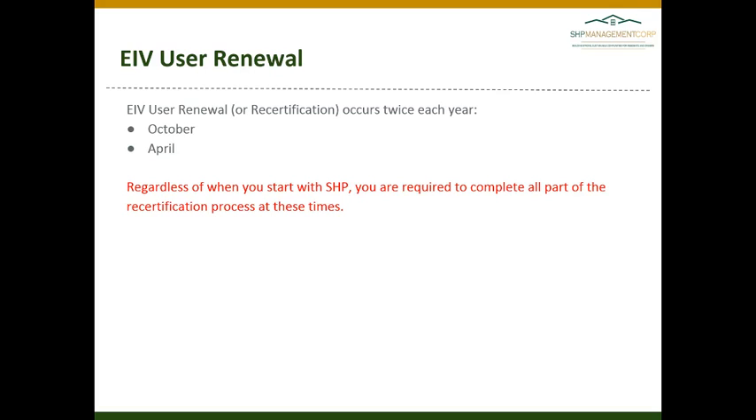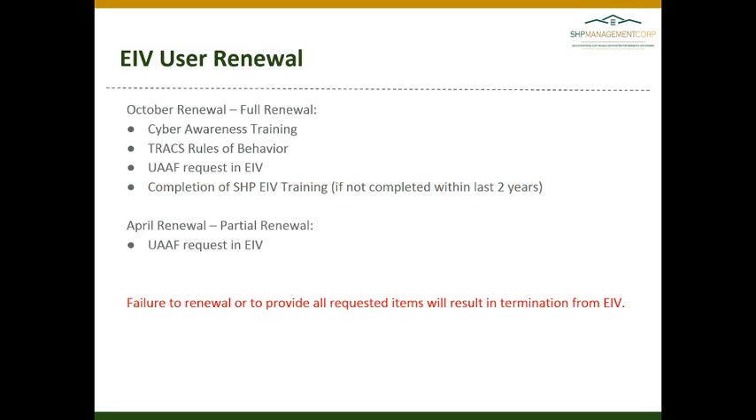EIV User Renewal, or recertification, occurs twice each year, in October and April. Regardless of when you start with SHP, you are required to complete all parts of the recertification process at these times. This will keep you on the same recertification schedule as the remainder of our staff and ease the load on tracking recertification requirements for all of our personnel.